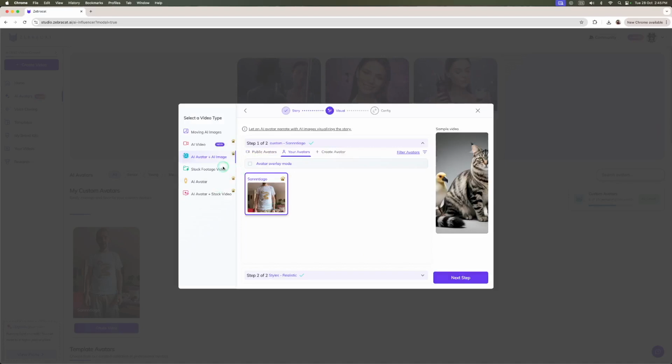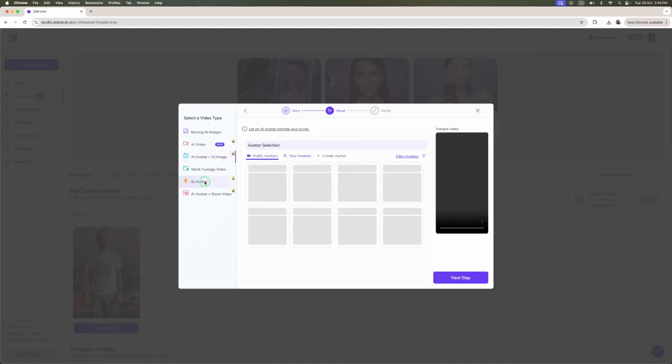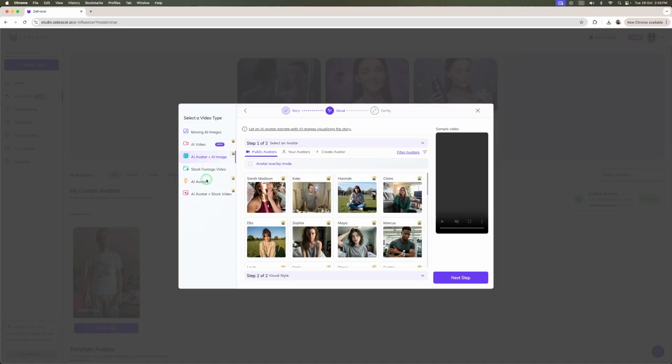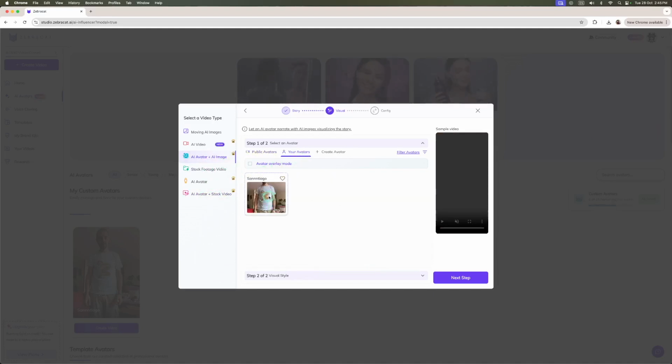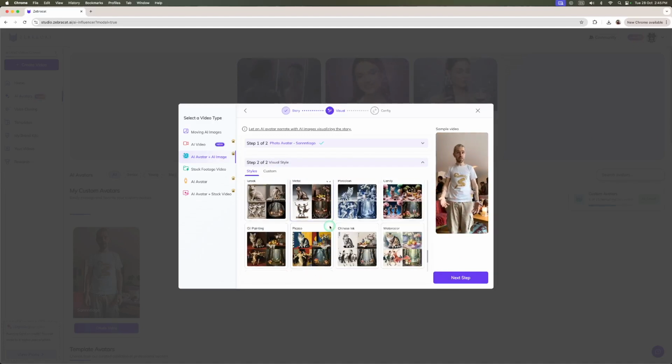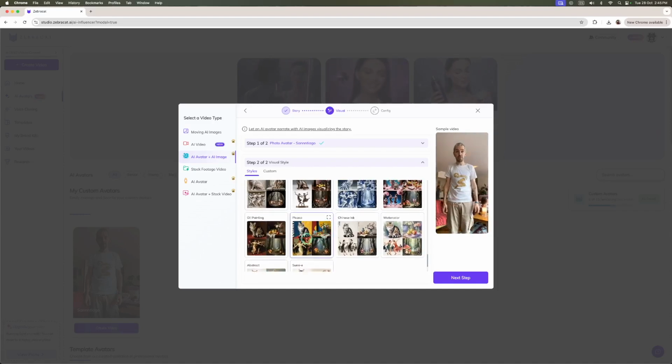On this part, since we're using an avatar, the software automatically took us to AI avatar and AI image. You can have it just the AI avatar or a mixture of both, or even the avatar with stock video. I'm going to be using the AI avatar and AI image. I'm going to pick the one that I've created, Santiago. Then you can just click on next step and you can pick the style of the images that you want to use. Let's say that we want a Picasso style of images.